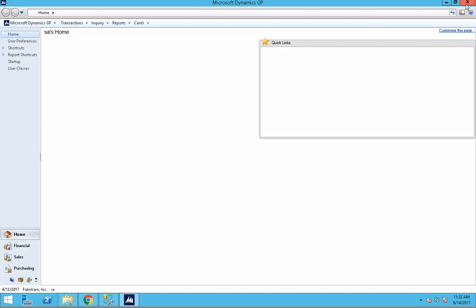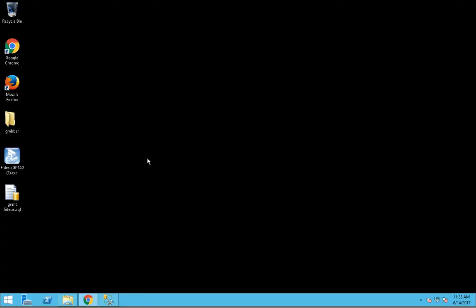So fully shut down GP, open it back up as administrator, log in as SA, and do that on behalf of all company databases. Once you've done that, step 2 is complete for the install. We'll move on to step 3, which is running our grant script with your SQL Server Management Studio.